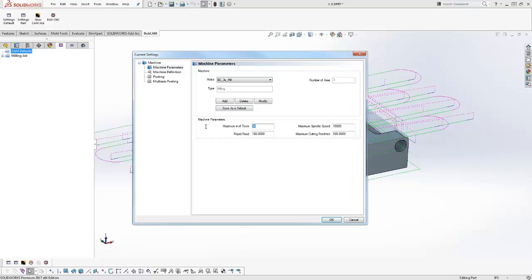You can set the number of tools for the machine, the max spindle speed, rapid feed rate, maximum cutting feed rate. So the machine that you're using utilizes some of these settings, whether it's for runtime estimates or for link back moves for your adaptive toolpath. So you definitely will want to spend some time in here.